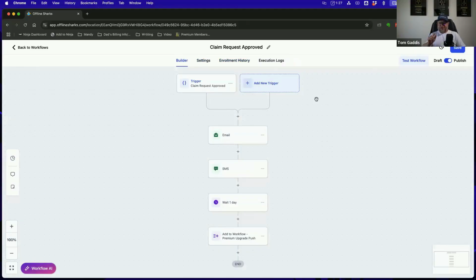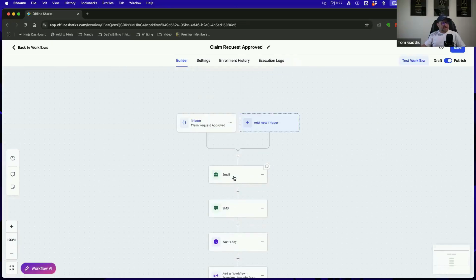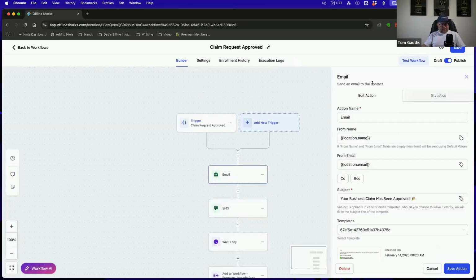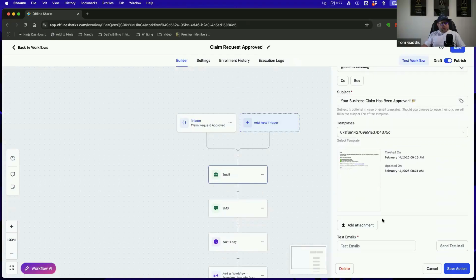One final thing. Okay. And that is when you click on an email in a workflow, you're going to see down here this test emails. Okay. This does not test the workflow. Okay. This only sends you an example of this email. So if you put an email address in here and say send test email, it will send you this email.